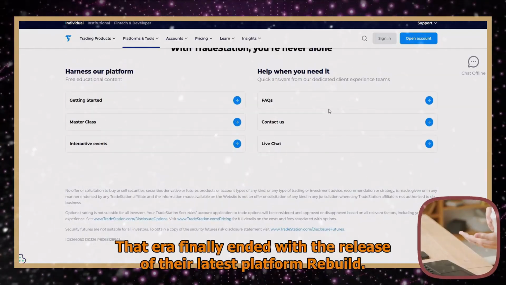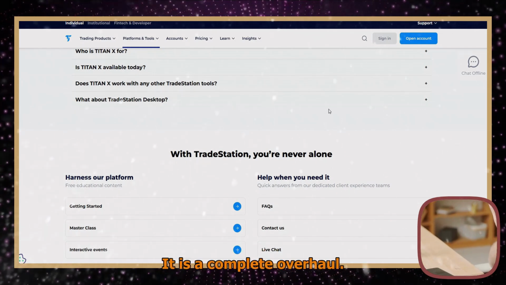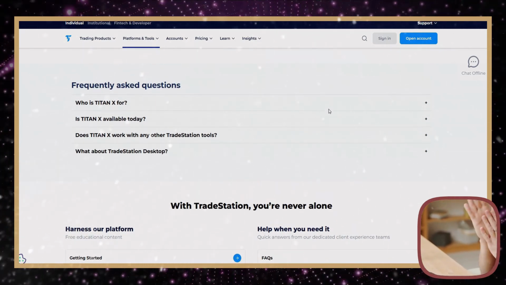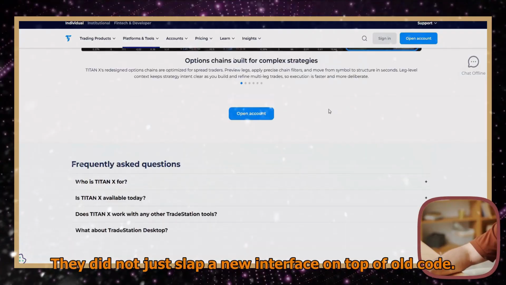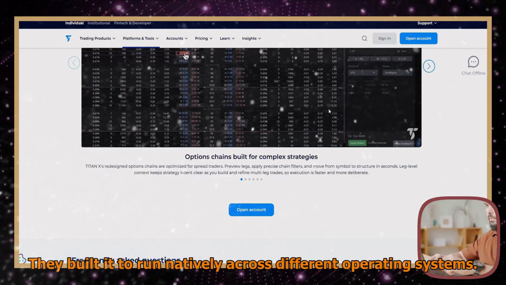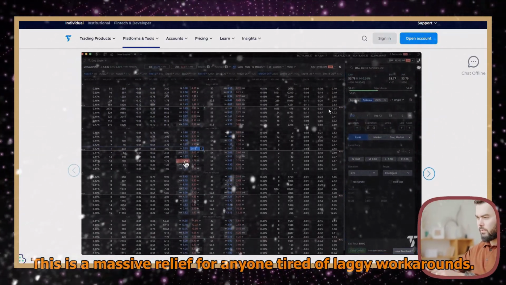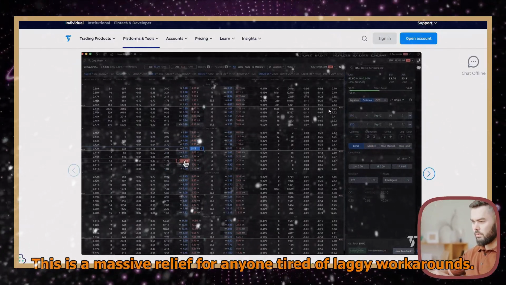That era finally ended with the release of their latest platform rebuild. It is a complete overhaul. They did not just slap a new interface on top of old code. They built it to run natively across different operating systems. This is a massive relief for anyone tired of laggy workarounds.